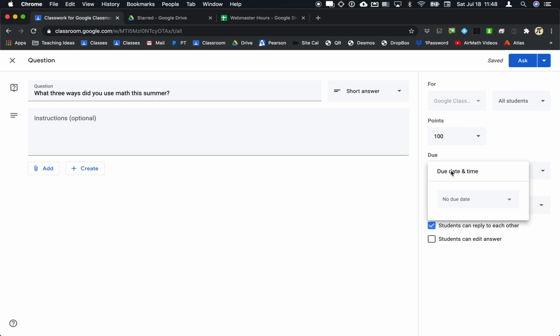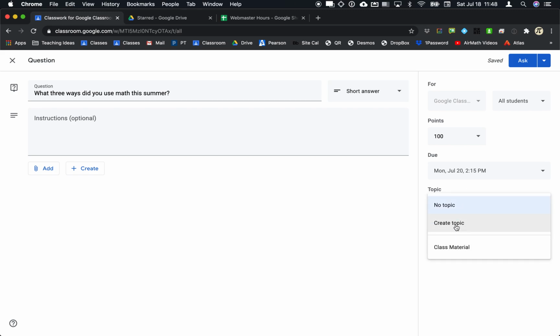Again, when do you want it to be due? I'm going to say it's going to be due on Monday, and specifically, I don't want it at 11:59 p.m., mostly because I don't want students working late into the night. So I often will say like 2:15 p.m., by the end of the day, or by the end of my class, or before my class, something like that. So I'm going to post it like here, and the topic in this case, I'm going to create a new topic, and this one is going to be under discussion.